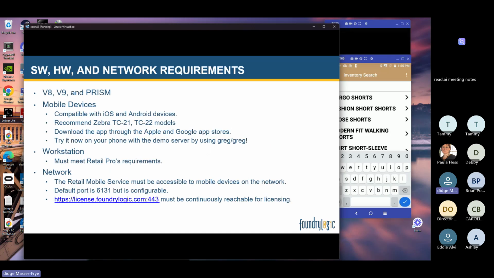Let's talk a little bit about software, hardware, and network requirements. So what do you need? You need V8, V9, and Prism, of course. Mobile devices: it does run on iOS devices and Android devices. I'm backing off iOS because Apple has discontinued their iTouch. The iTouches were a very cost-effective mobile solution. They're very powerful devices, actually. But since they've discontinued them, it's not as cost friendly to have actual cell phones and contracts and things.